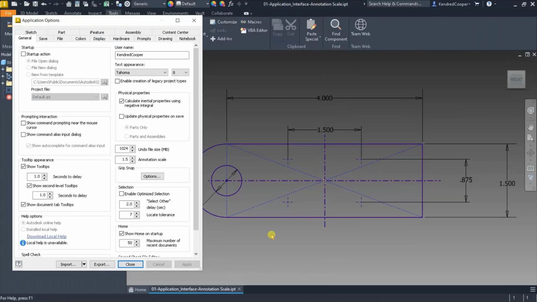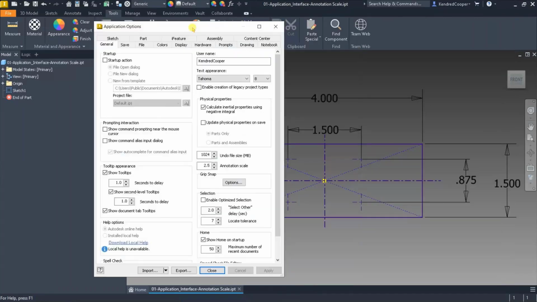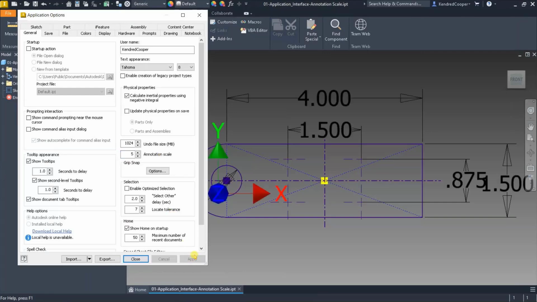But it's not just the dimensions. Things like the UCS icon or the origin icon, any of the sketch points that you placed in a sketch, or even projected geometry, the dot from a projected piece of geometry, all of that resizes and makes it a lot easier to see on the screen. So as you see, the origin indicator resized as well. So it's not just isolated to dimensions, but it does make things a lot easier to tweak that. So if you're struggling with that, definitely give that a try. You can set this all the way up to 5, and that's the maxed setting for it.